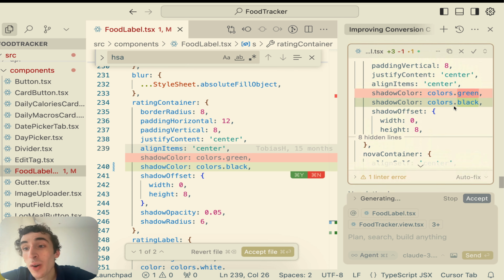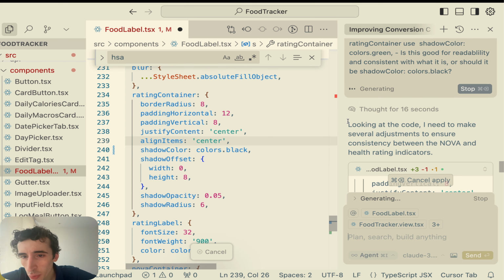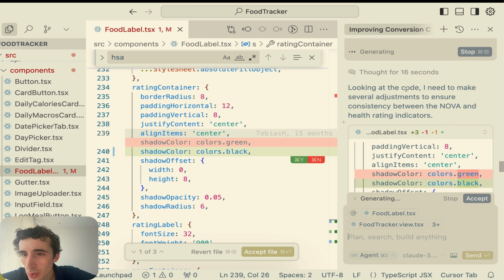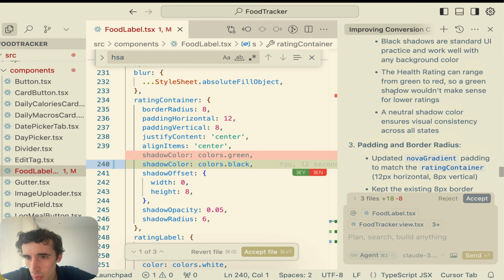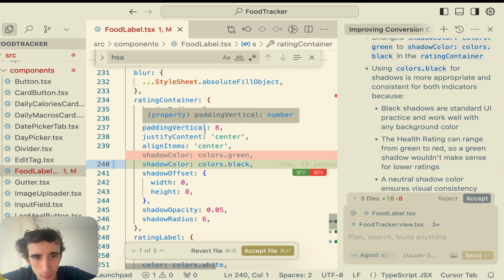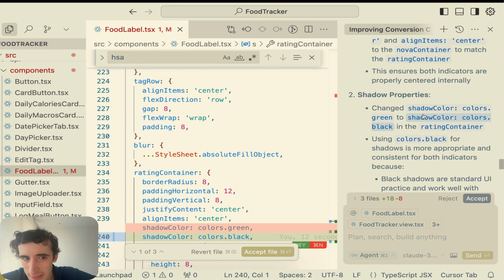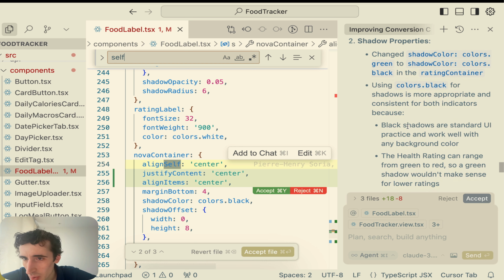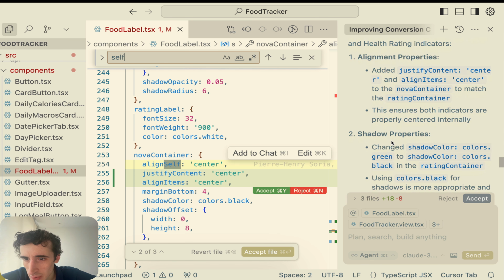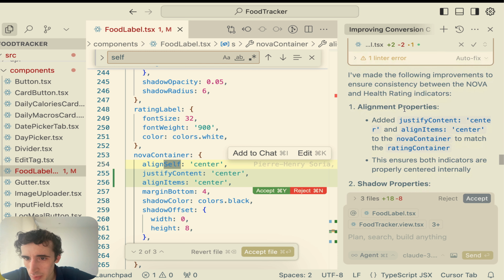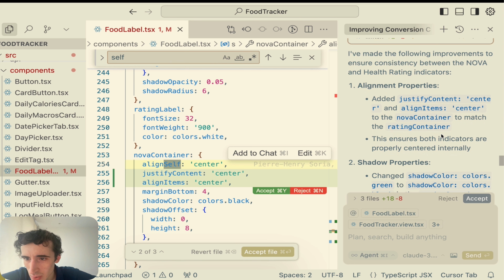All right. So here we are. Oh yeah, so it did change to black for the shadow color. Looking at the code, I need to make several adjustments to ensure consistency between the NOVA and the health rating indicator. Yes. And so the other one was regarding the alignment. So what did it do here? Oh yeah, no, it did remove align self, and adjusted to match. It added justify content center to match with this indicator.